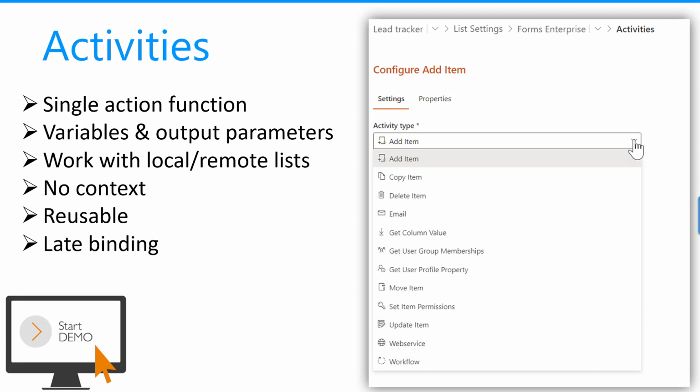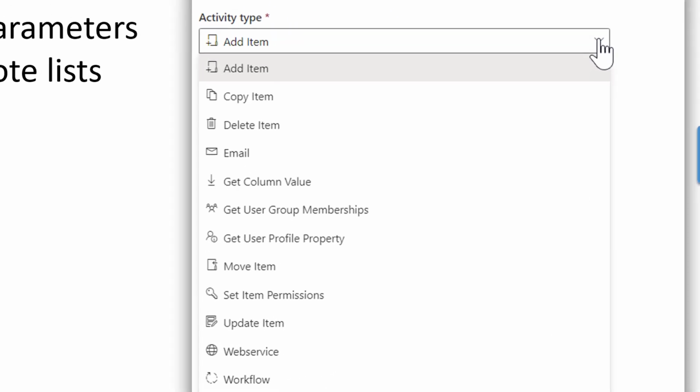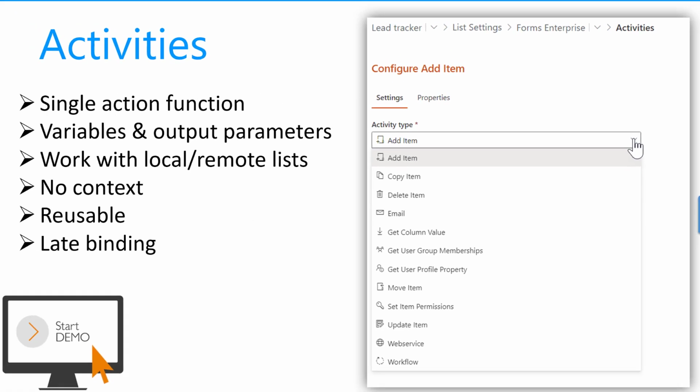An activity is a single task that does just one thing. On the right side, you can see all available activities that we have in QuizCom Forms. So for example, you have activities that manipulate SharePoint items, such as adding an item, copying an item, updating an item, deleting an item, and so on. You can send emails, you can get values from certain columns, you can set item permission, you can call a web service, call a workflow, and so on.